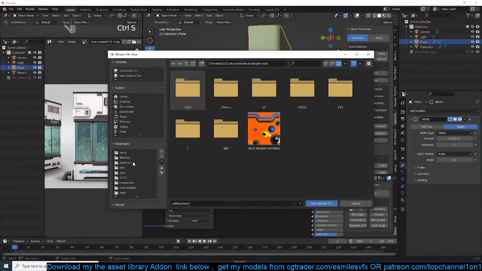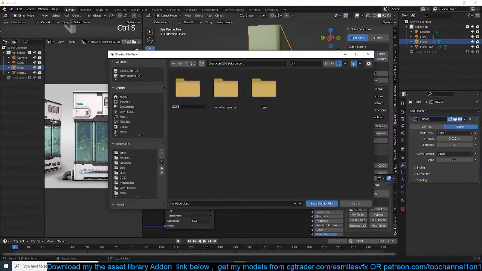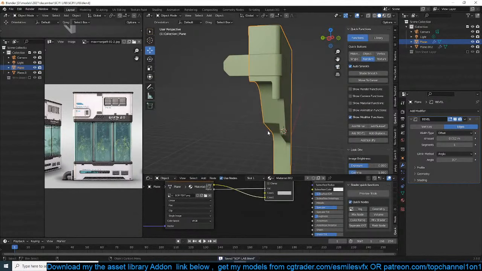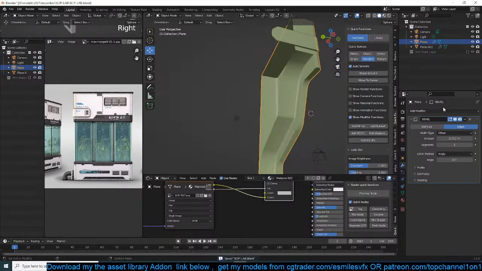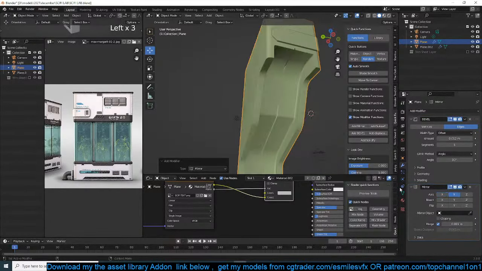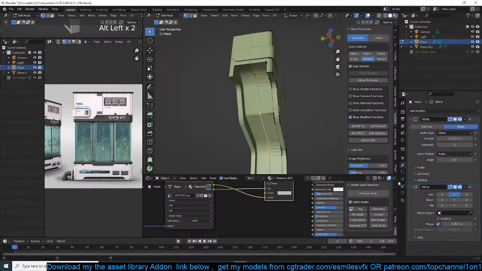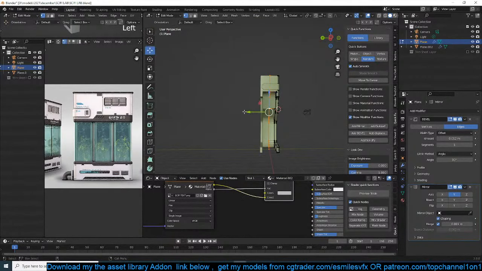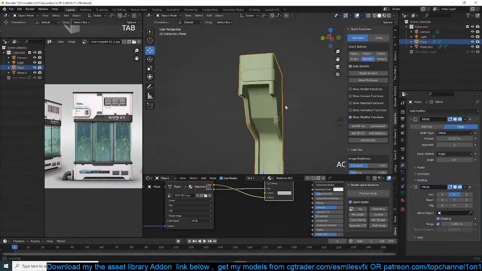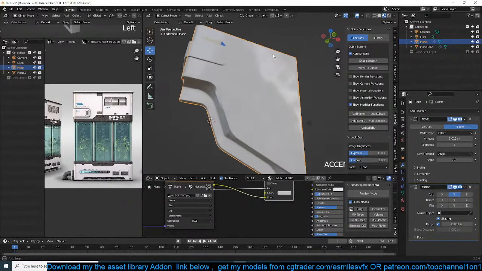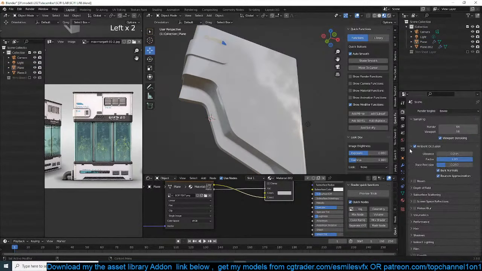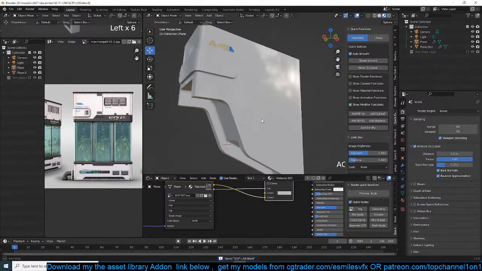Let's go resources. Let me save this under sci-fi lab. Add a mirror on the Y. Just make sure that everything is aligned. If we look at this, let me turn on ambient occlusion. Like that.